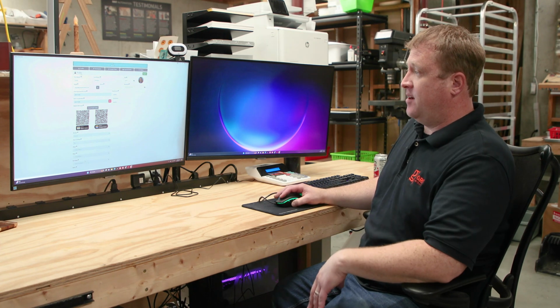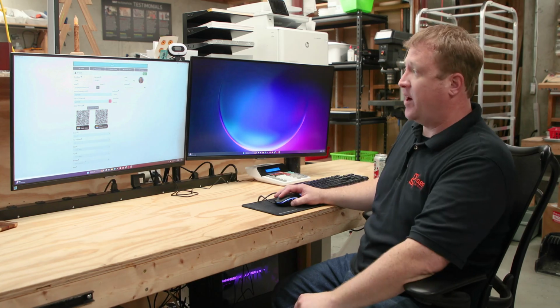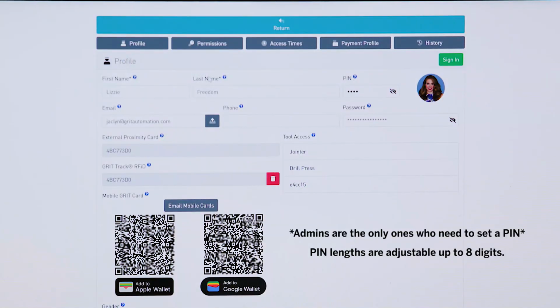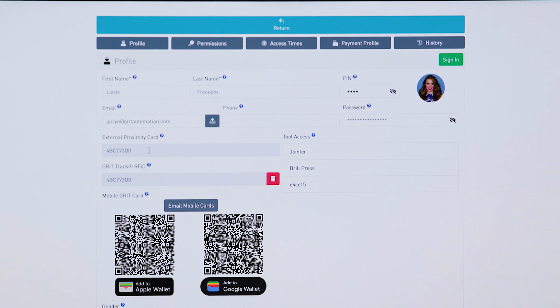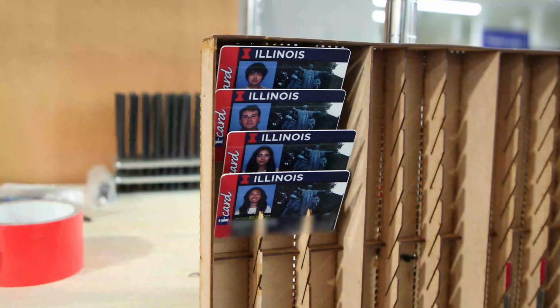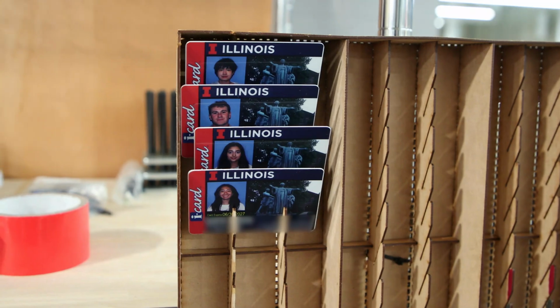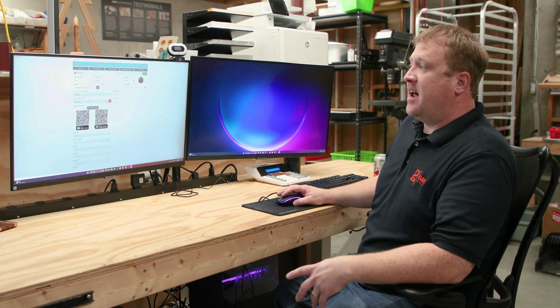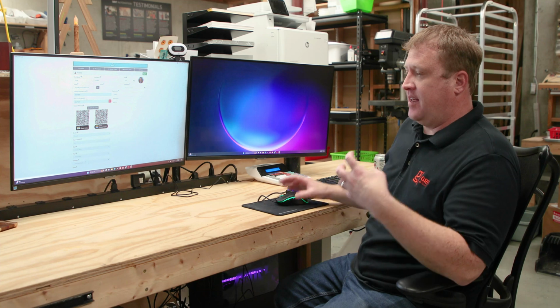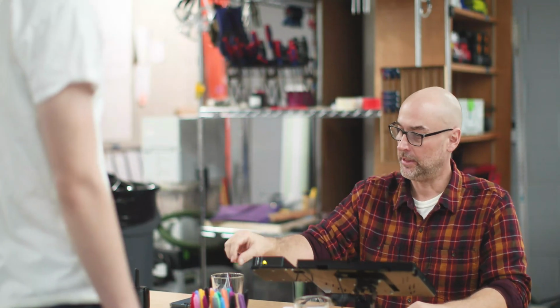The first set of fields is referred to as the profile. So first name, last name, PIN number, email address, password, and some fields that are used to identify this user uniquely within the Grit system. The external proximity card number gets pulled in during an import, which allows a school or an organization to send Grit the RFID card number that comes from their student ID. And then there's another ID card number that is a permanent Grit card that can be assigned to a user.